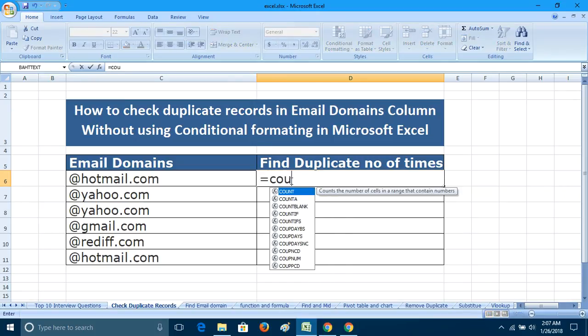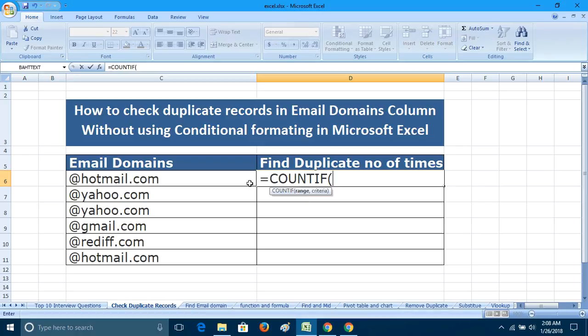Use the COUNTIF function, only COUNTIF. The COUNTIF function is asking for the first argument, the range. The range is your table, which here means only the column. You can select the column range and fix the cells by pressing F4. Okay, F4.